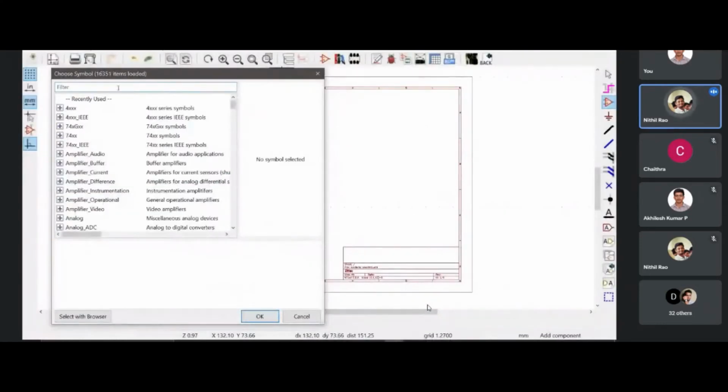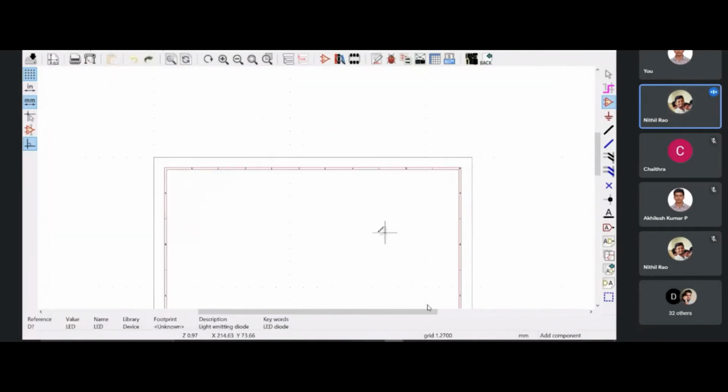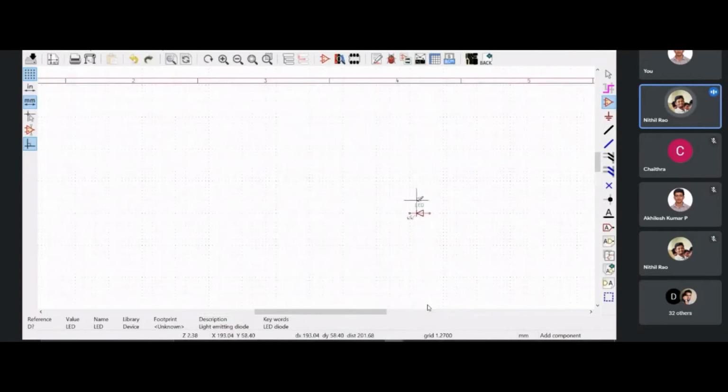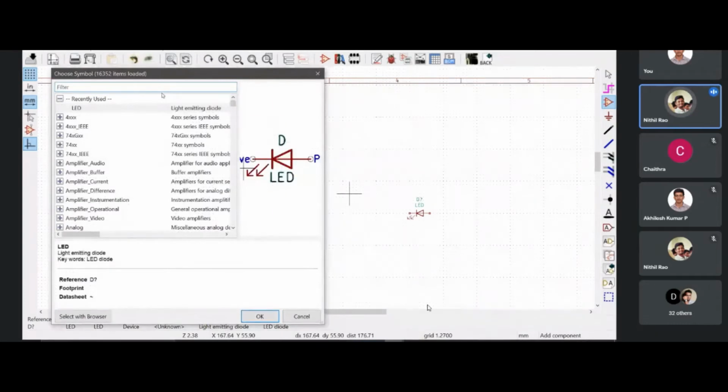I need three LEDs. I'll just type in LED, and I'll get a list of LEDs over here, and I'll choose the most generic form, that is the first one. I'll click OK, and click anywhere on the screen. Zoom it. You can scroll it and zoom it. It's the same as Solid Edge. In case I want to copy it, here are some shortcuts. I'll come to the shortcuts later. I'll put all the components which I need over here. The second component is a resistor.